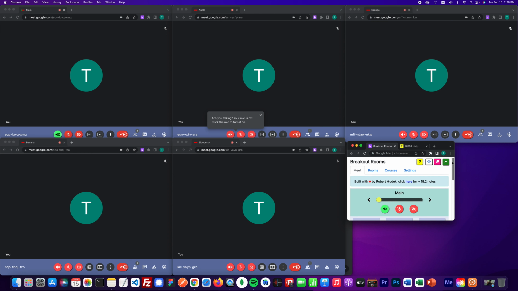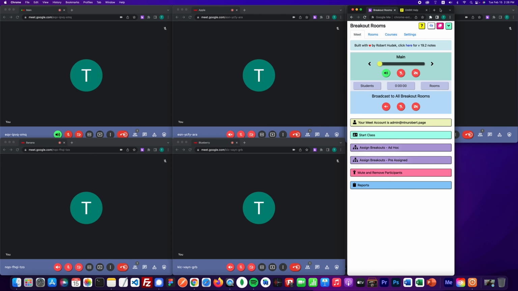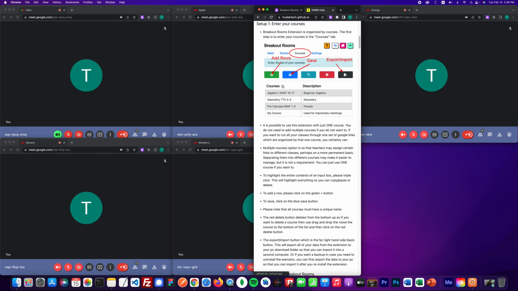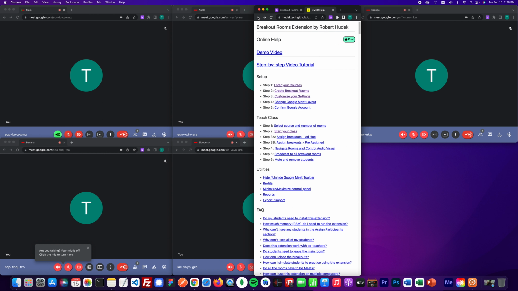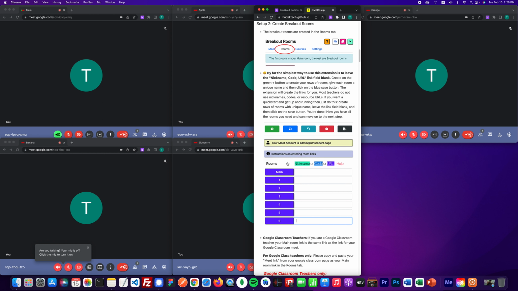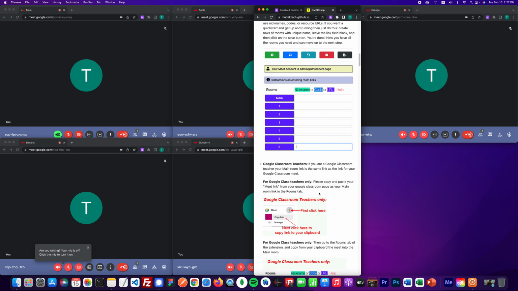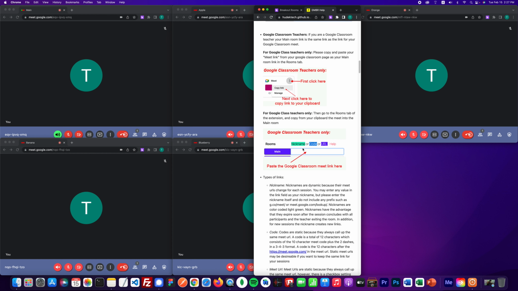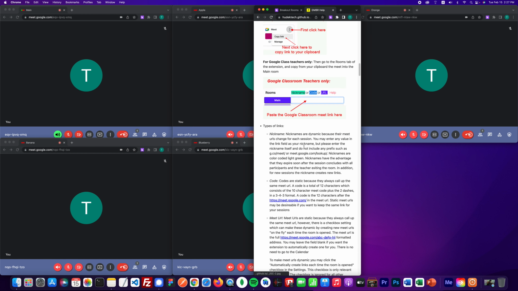Okay, so let me take a look again at my online help and see how we're doing. We entered the courses, we did all that. And what else did we do? We created the breakout rooms. I went over all this. This is by far the most common way. Just use these links. There's also functionality for creating nicknames, but nicknames is a paid feature, so you'd have to check with your school to see if you have that ability. If you do, then just enter a nickname and also make sure the nickname is unique.